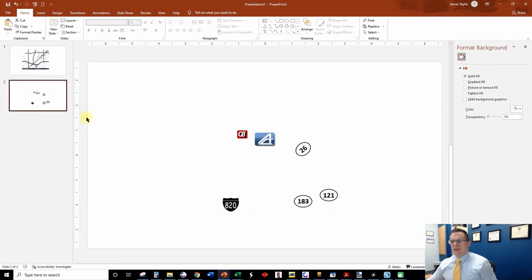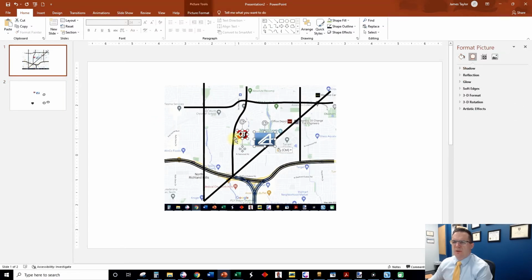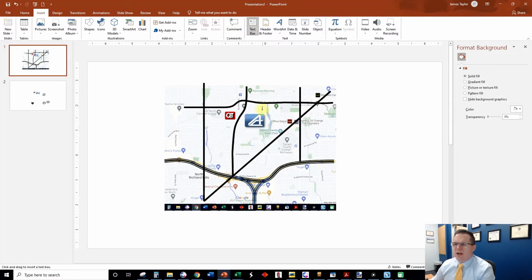Now, a couple of shortcuts, just because I didn't want to have to do the whole thing. Control C, so I've got my logo. We've got the Quick Trip logo so people can find us. There. Perfect. Insert, text box.